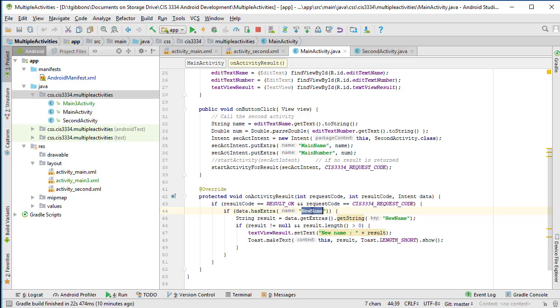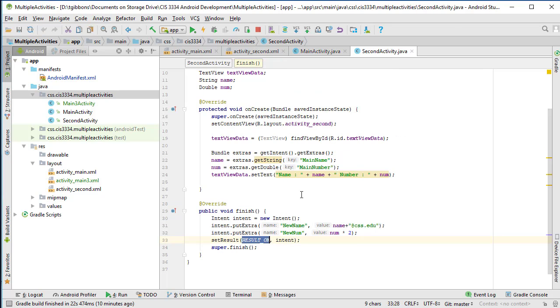And again, now we check if it has the new name here or not, and we can pull that information out of the bundle just like we did the other way. And this is just popping up. Toast just pops up a message quickly on the screen to display something here. We do some error checking here. And in fact, in the second activity, when we are pulling this information out of a bundle, it is possible some error might have happened and those things there.